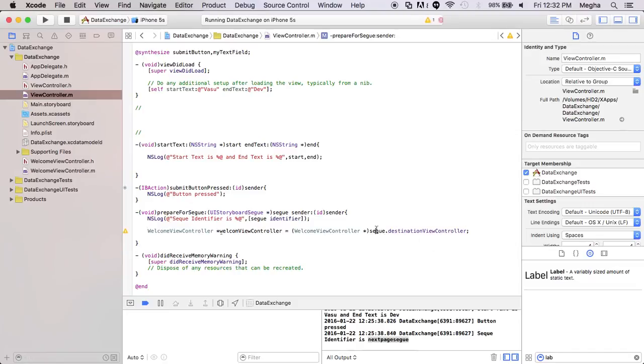Okay, the segue knows about the destination. The destination is definitely going to be a view controller, but I don't know what kind of view controller it is. I'm just helping it. The destination view controller is nothing but the welcome view controller. So it gives me a view controller instance. I'm just guiding that the destination is nothing but the welcome view controller. Thus, I have an instance of the welcome view controller. Now I can access the values of this welcome view controller.